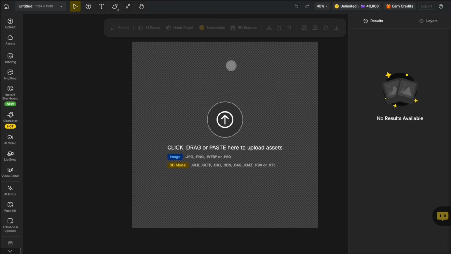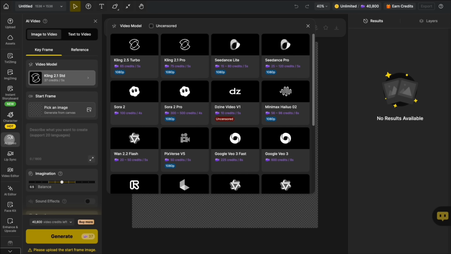Hey everyone, welcome to Design Lessons. Today, we're diving into how to use Sora 2. First, click on the AI video feature. Select the image to video function, and then choose the Sora 2 Pro model.